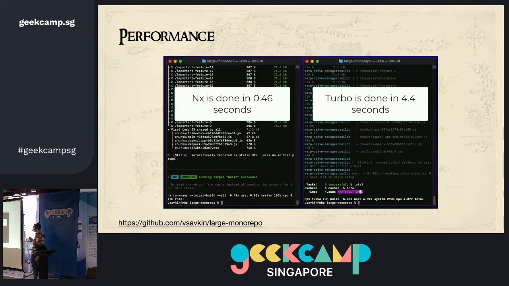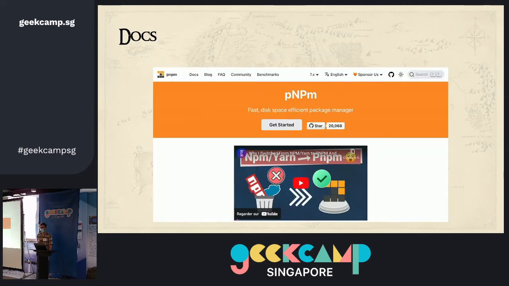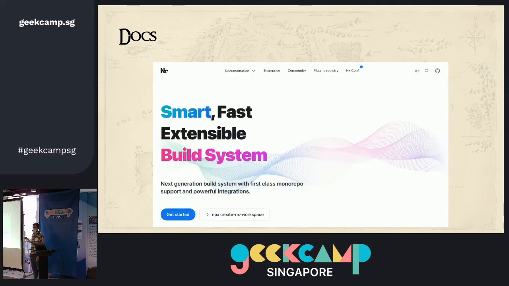For NX, this is a comparison from the creator of NX. It's a large monorepo with a lot of resources to compute, and NX is done in less than a second, and Turborepo is done in a bit more than 4 seconds, so 10 times faster here for NX. The documentation of PNPM is quite simple, but it's good. I've never been annoyed by it. And you're in luck because NX just released a new version last week, so they revamped their docs and it's even better now.